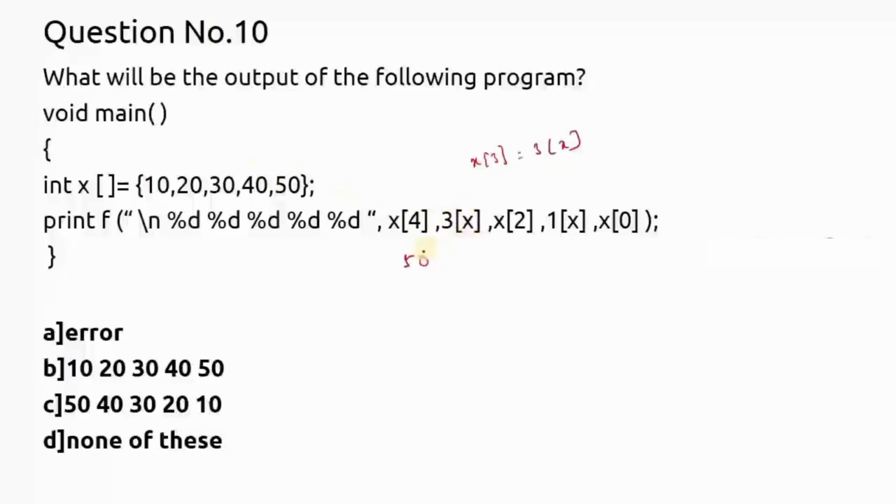So x of 3, what is that? 40 will be printed here. Here x of 2, 30. Here x of 1, 20. Here 10. So the answer is C.